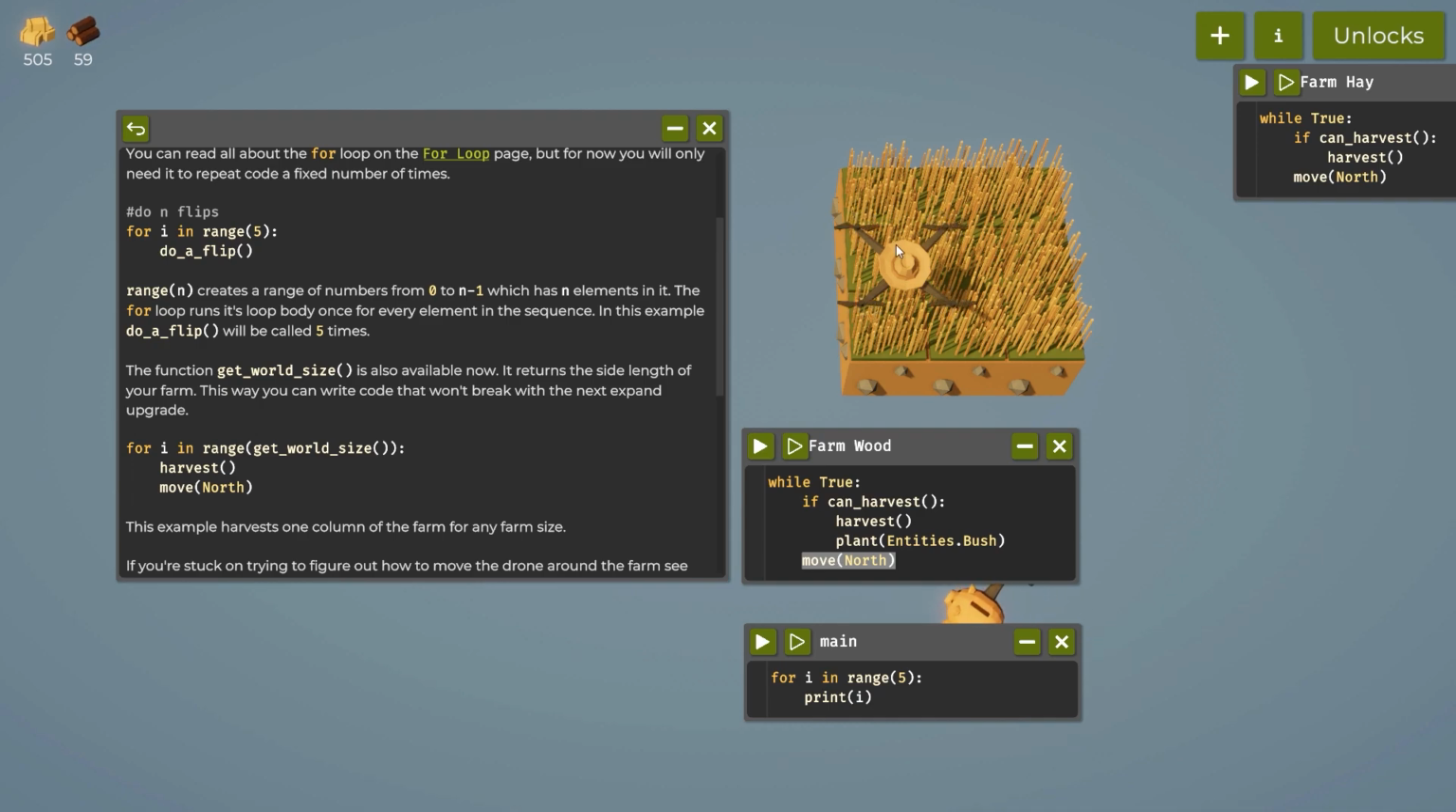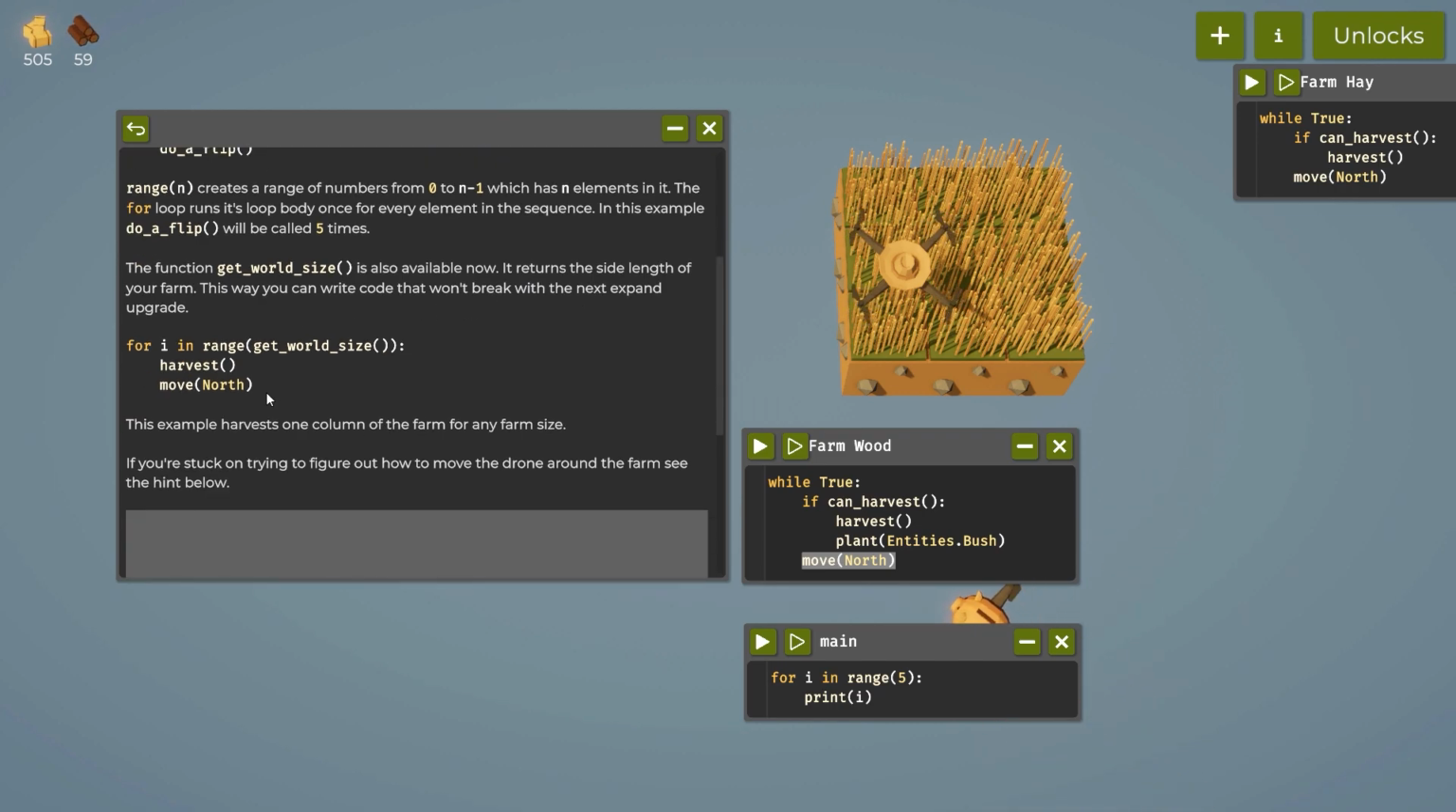Okay, side length. So our farm is always square. The get world size function is now available and returns the side length of your farm. This way you can write code that works with the next expand. Okay, so for i in range get world size, harvest, move north. Let's try it. Let's try this.